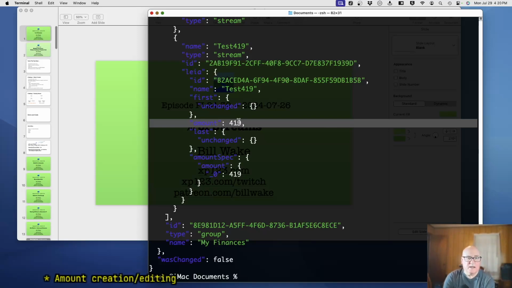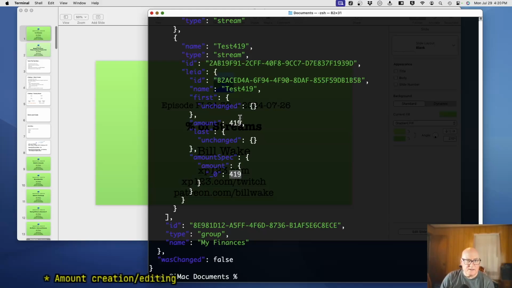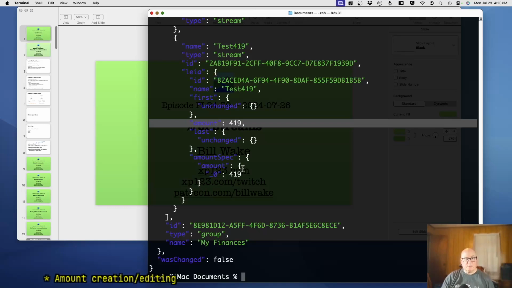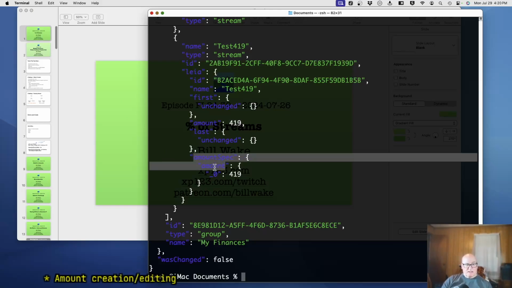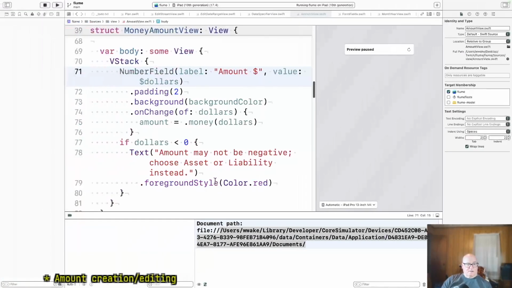Here's the integer amount. Amount spec, field 0419. I think that should be zeroed out by the time you get here. This was the original amount. If there's an amount spec to override it, it should take that. Our code knows if there's an amount spec, use that. Otherwise, go to the amount. But I think just to keep things right. All right, but we have an amount spec with an amount. That's good.